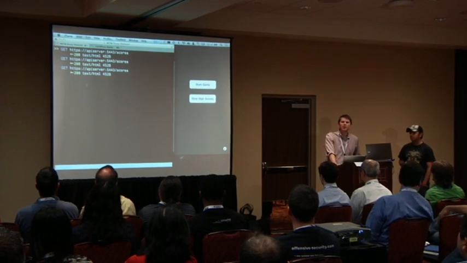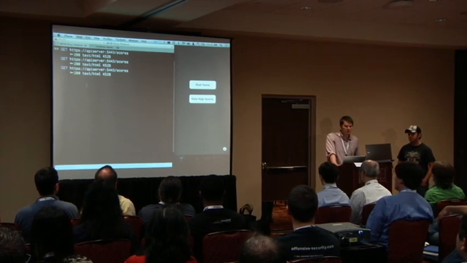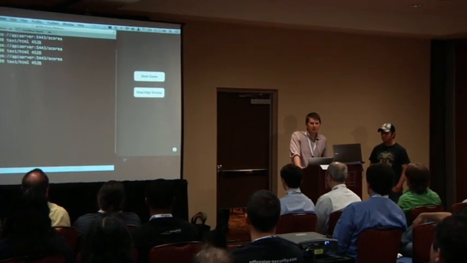And the way it does that is whenever you connect to a server that it's never seen before, it creates a certificate on the fly for that domain name. And it signs it using a certificate authority that it also created the first time you ran it.